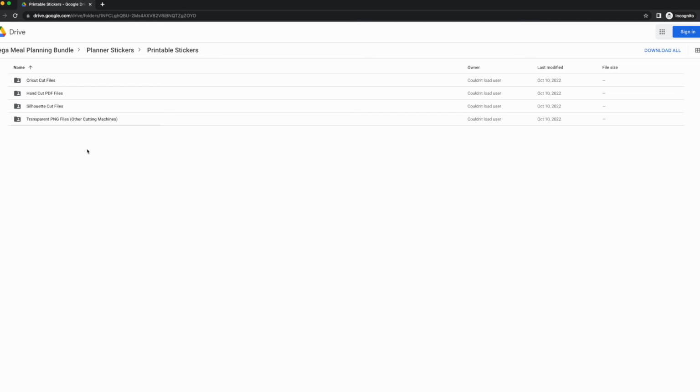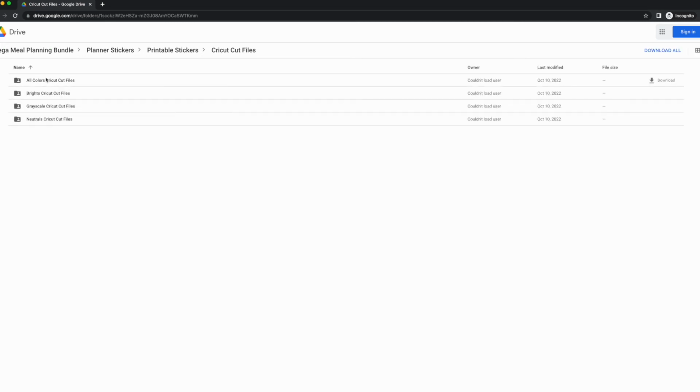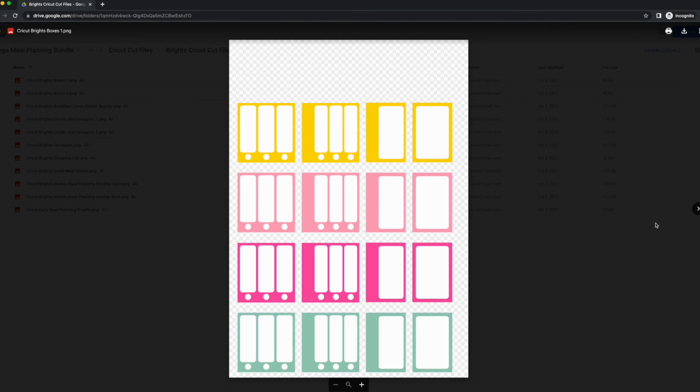Now, it's not saying that your Cricut files aren't going to work in your Silhouette. It's just that they're made to be smaller because Cricut print and cut is a much smaller scale. So if you have a Cricut, you're going to download these files. And you have it by colors. You have brights, your grayscales, and your neutrals. And within there, you can see all of your different stickers that you have available.